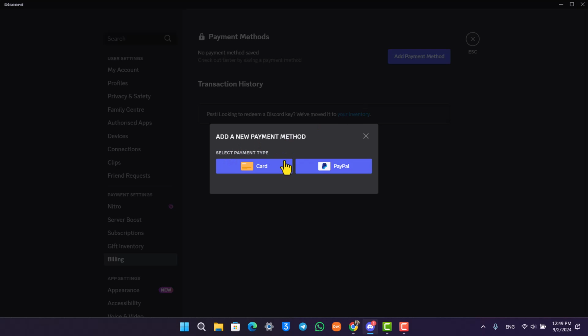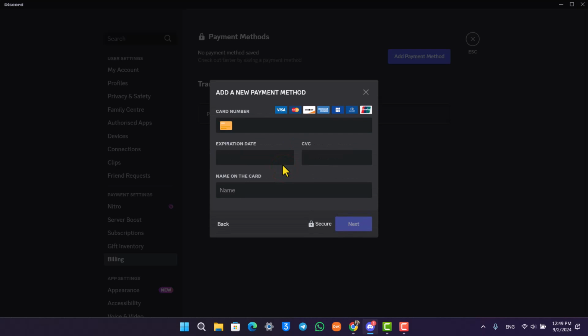Here you can select the payment type as a card, and once you select the card, just enter your credit card number, the expiration date, the CVC code, and then your name on the card. Then click on the next option to save the changes. This way you'll be able to add credit card to Discord.